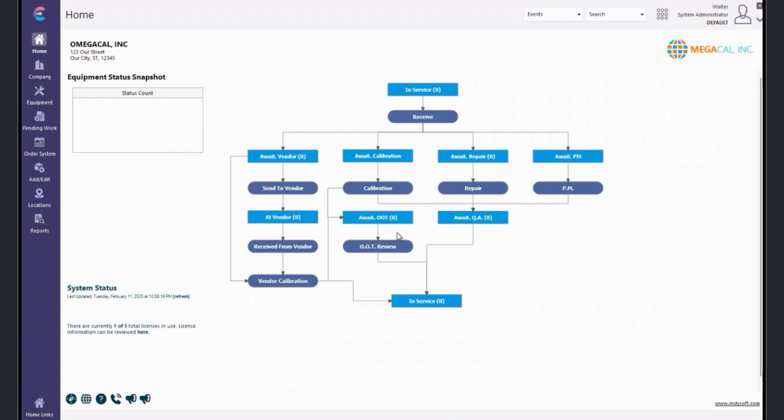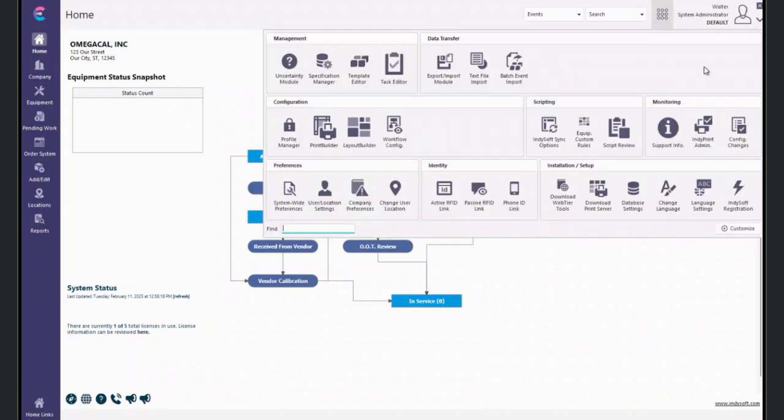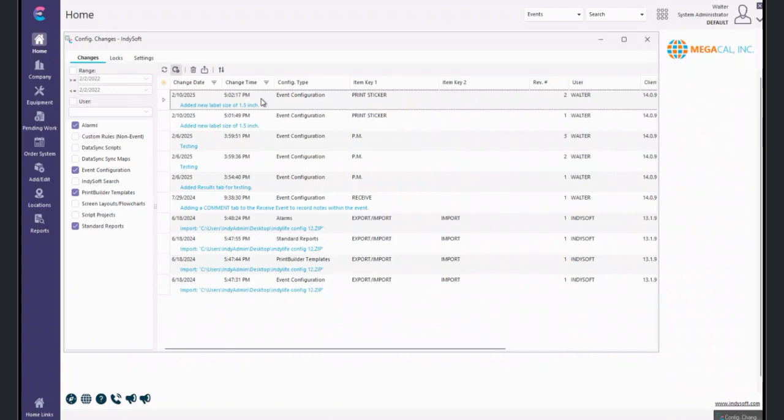Now we're going to go to the change utility and show how it automatically did an audit trail of a revision level. So open up the menu choice again, go to the monitoring section, and open up the configuration changes utility. And here you'll see what I did yesterday in planning for this Tip Tuesday: I opened up the print label event in workflow configuration, changed section 17 of the pull down list and added a new label size choice. And it shows here that my comment was added: new label size of 1.5 inch.